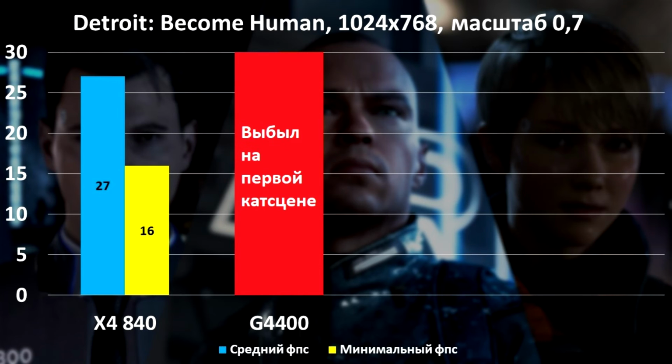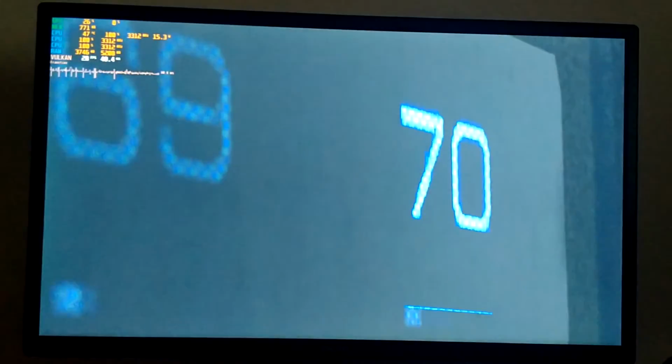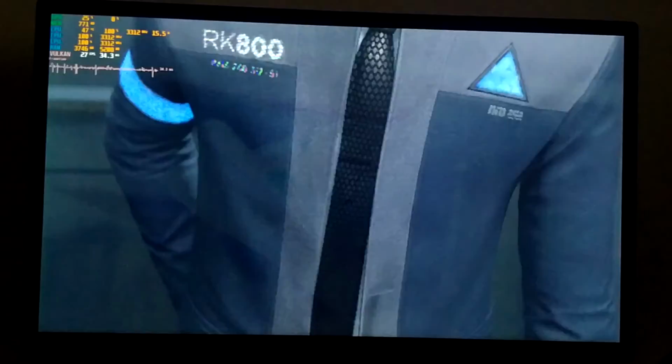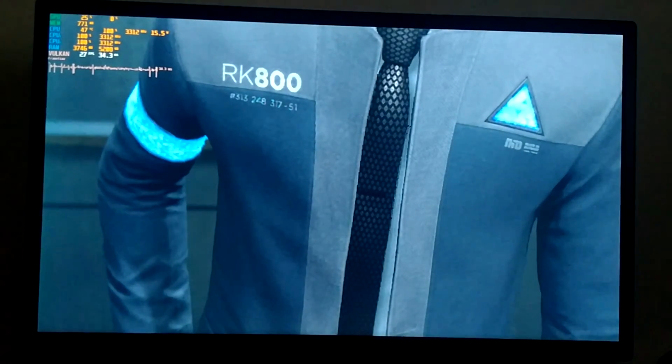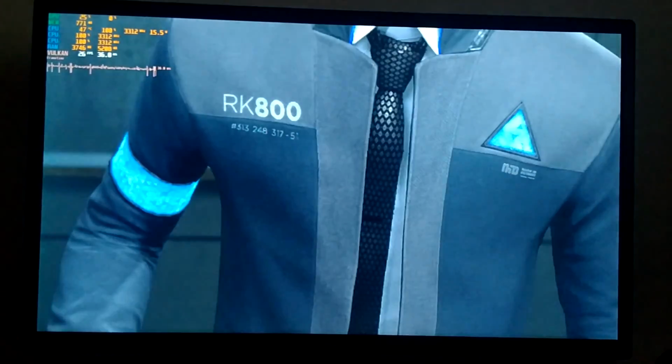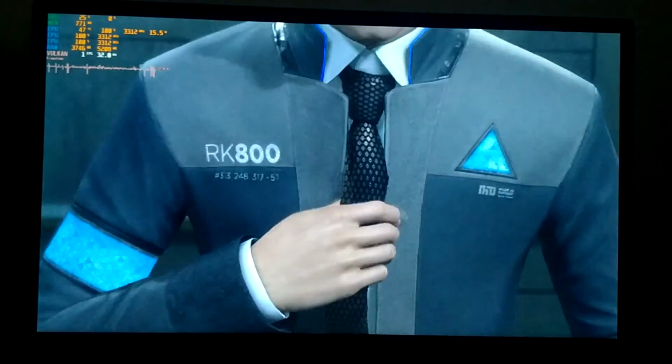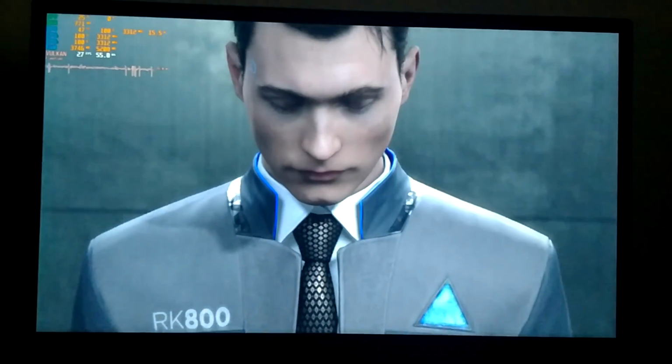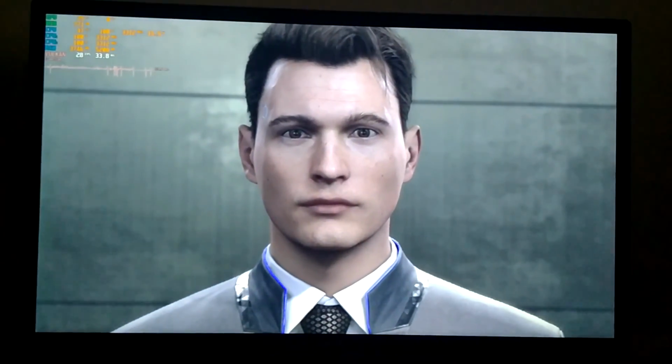But on Pentium, Connor can't even get out of the elevator, the game freezes irrevocably, and without the help of the task manager you cannot do anything. The future on Intel processors now seems hazy. I thought it was because of the Vulkan API, but the next game showed that the Pentium is simply not capable of playing games. Star Wars Jedi Fallen Order.